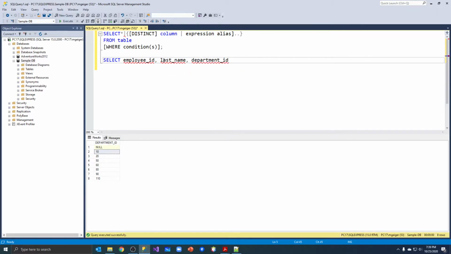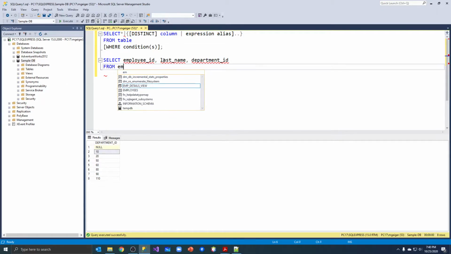From, my enter key is sticking. I have to get my keyboard cleaned. From, we'll go from the employees table.